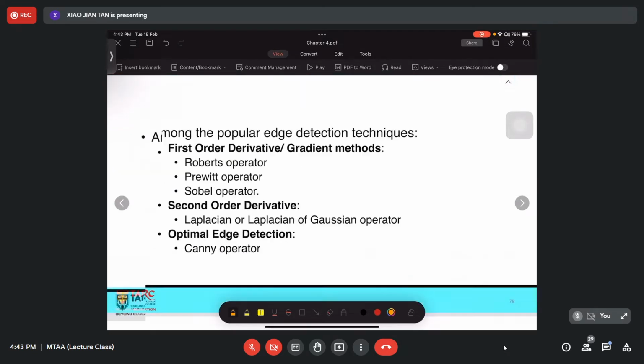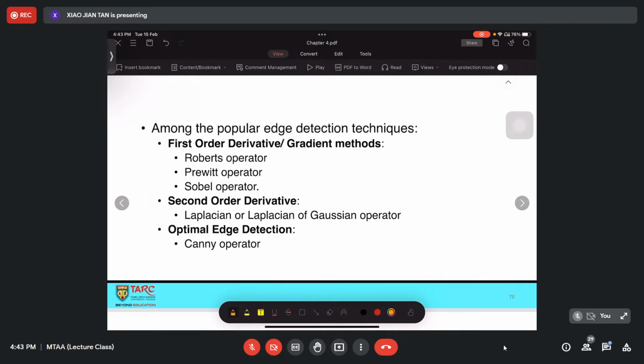Okay, so among the popular edge detection techniques, you actually have 5 methods. First order derivative, which is the gradient method, second order, and optimal edge detection. Basically Roberts, Prewitt, Sobel, Laplacian, or Laplacian of Gaussian, which we sometimes call LOG. In most papers we call it LOG, Laplacian of Gaussians. I would say that LOG is quite common among researchers.